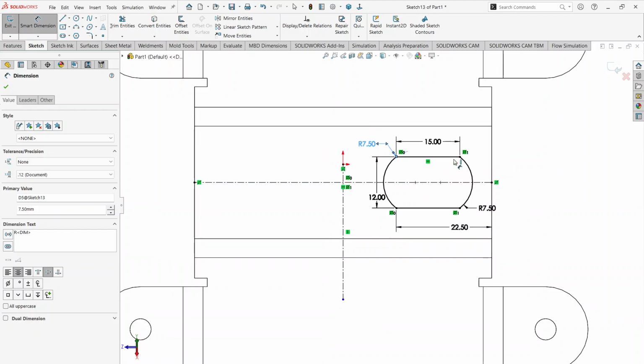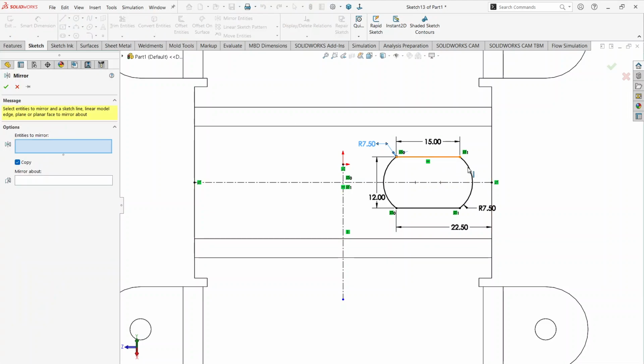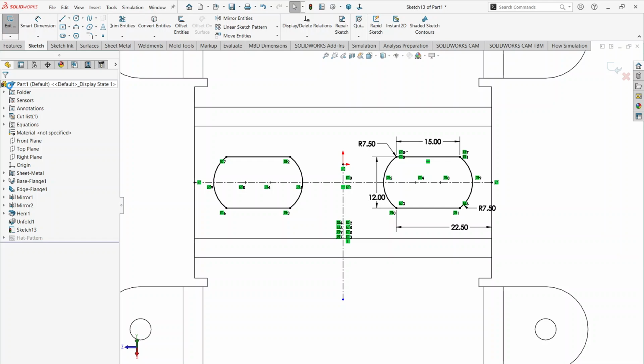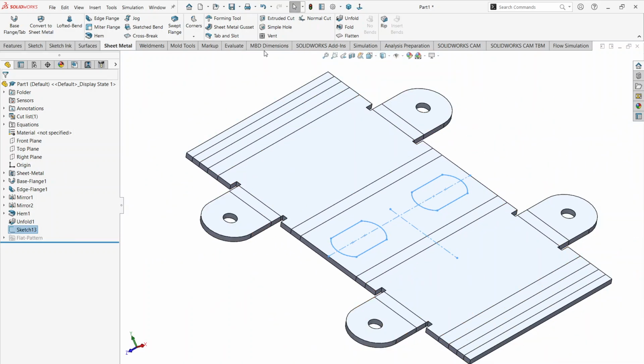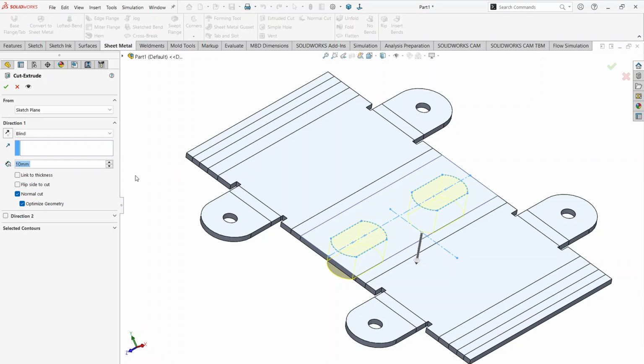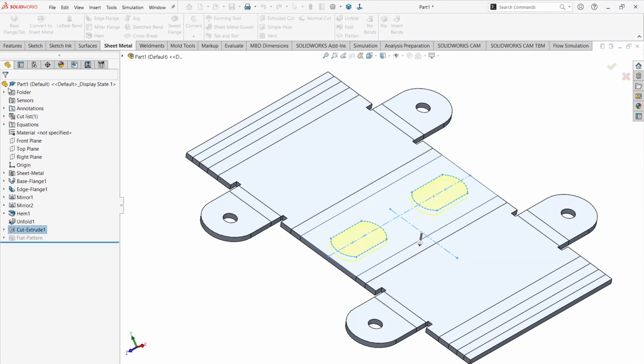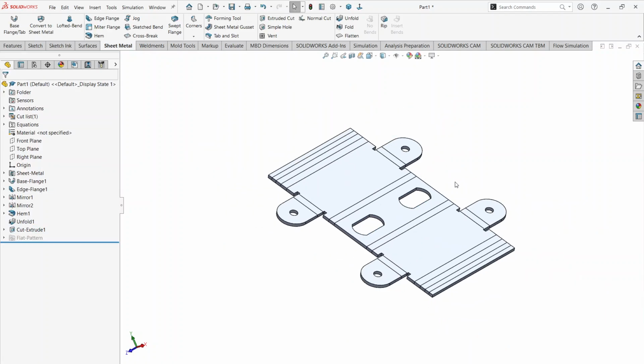I have to mirror this slot sketch with respect to the vertical line. So I'll go to Mirror Entities, and I pick all the entities that I would like to mirror, which would be these 4, and mirror about this vertical center line, and hit OK. Now exit out of the sketch. Now I have to cut through this. While the sketch is selected, I can go to Extruded Cut, and I can link to thickness to make sure that it cuts through the metal. Hit OK. Now the cut has been made.